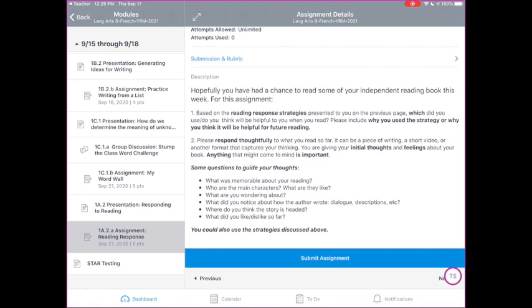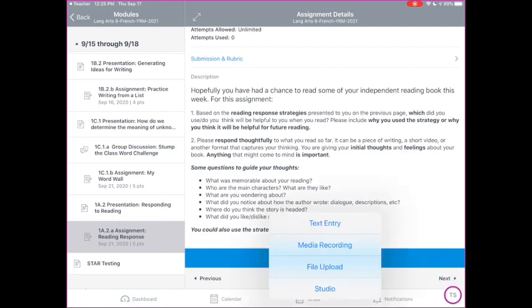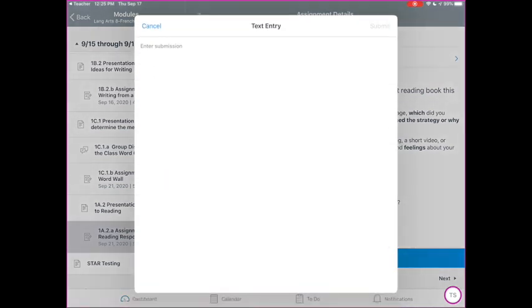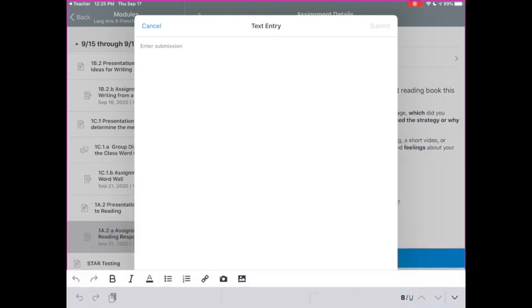So this is where you're going to actually respond. Now it says that you can do a piece of writing, so like 5 to 7 sentences, which I'm going to model for you, or you can do a short video where you talk about what you're reading. This one is kind of wide open for you to decide how you want to do it, but I'm going to show you how you would do it if you were to write it. So I'm going to click Text Entry. Okay, and I'm going to type in here.